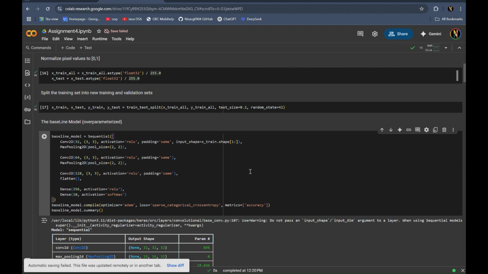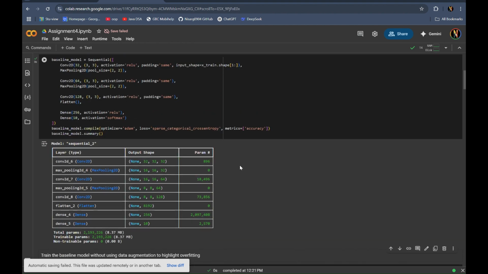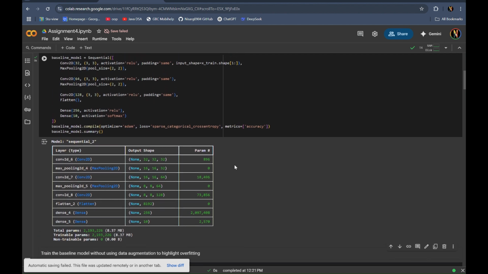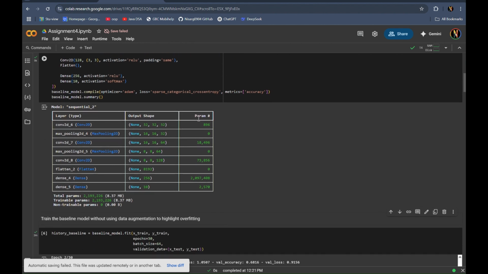And now we are going to construct our baseline model. This is a sequential CNN model with 3 convolutional layers followed by a fully connected dense layer that is purposely over-parameterized, so we can see the overfitting. So we compile the model using the Adam optimizer and set our loss function to sparse categorical cross entropy, which is appropriate for classification tasks with integer labels.